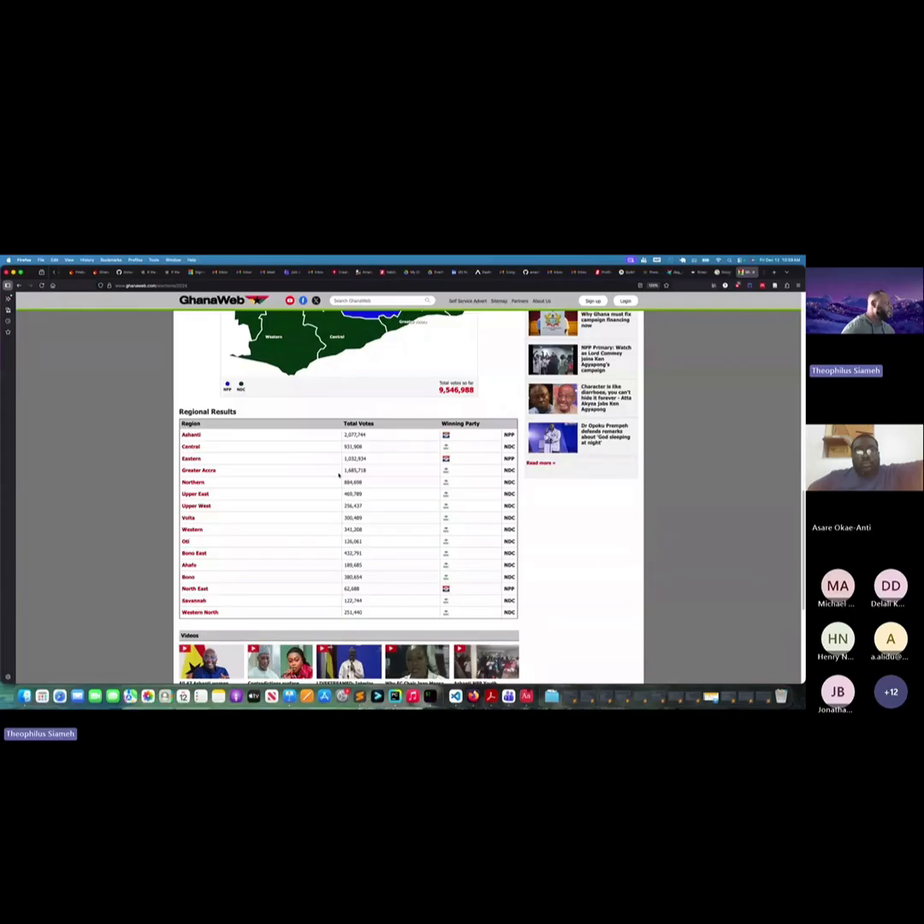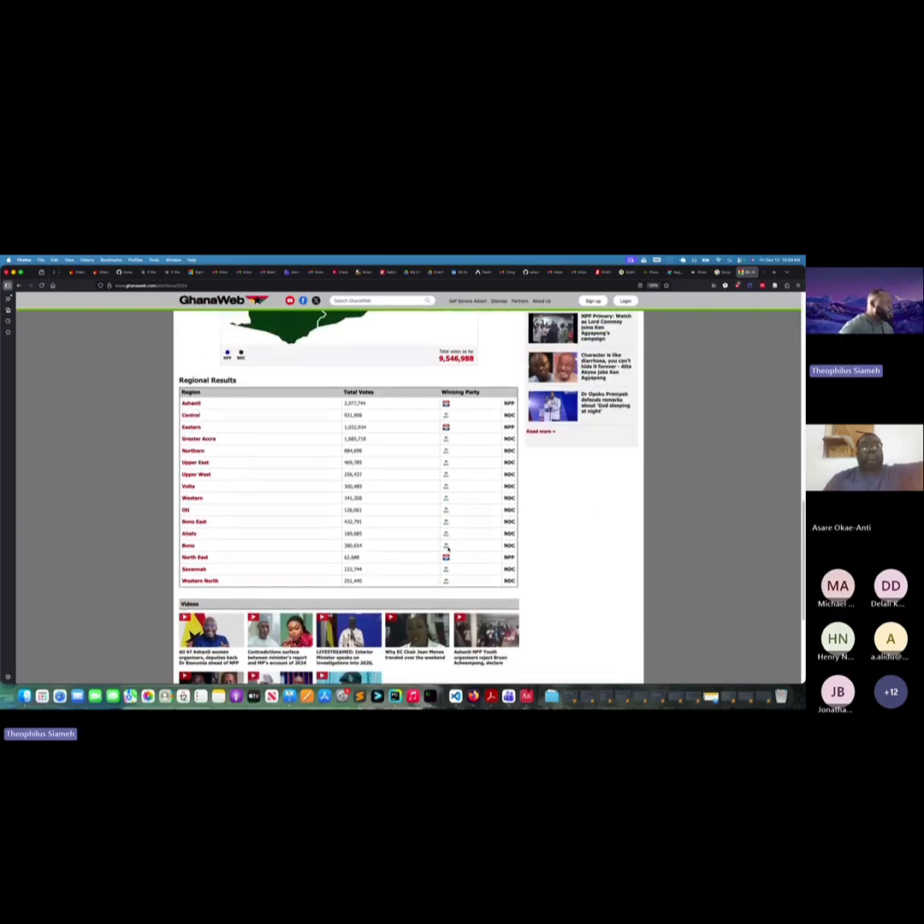And I want to get this data. Even though the table is very easy to get, I want to use a scraping tool. Possibly in the future, you might have different pages giving this result. So I just want this table: region, total vote, winning party, and all of that. That is what I want.